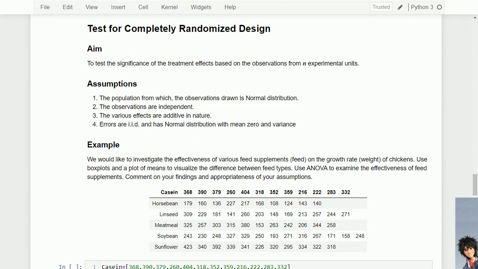The population from which the observations are drawn is normal. Observations are independent, various effects are additive in nature, and errors are IID and normally distributed with mean 0 and variance sigma square.